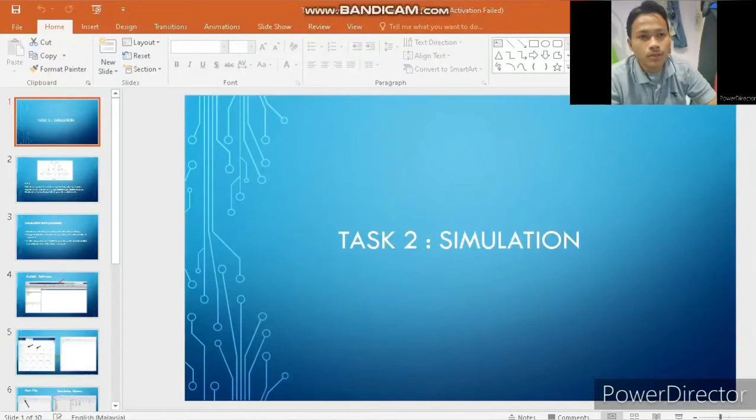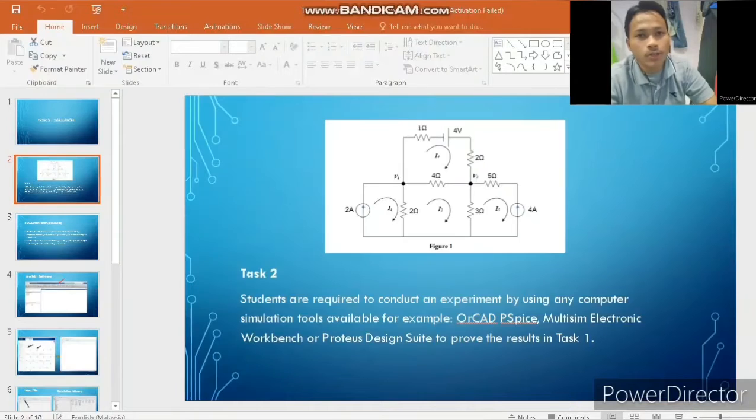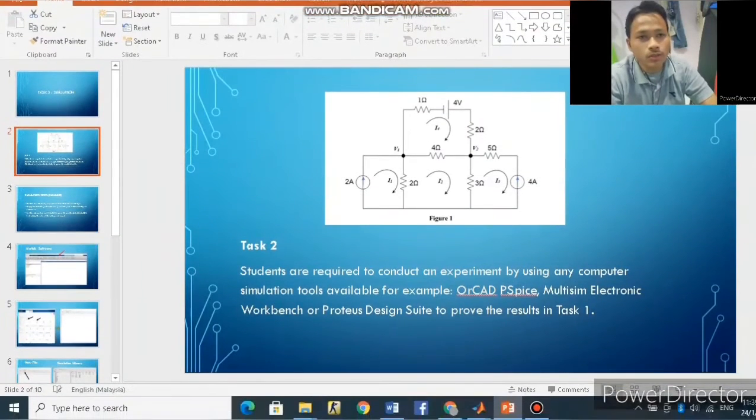Today I'm going to present to you the task 2 of our group project. Before I start, let's see the question that has been given to us for task 2. For task 2, students are required to conduct an experiment by using any computer simulation tools available, for example OrCAD, PSpice, Multisim, Electronics Workbench or Proteus Design Suite, to prove the result in task 1.